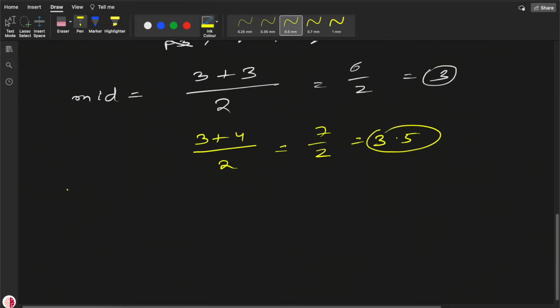Okay, let's check for the odd array, odd sized array. So let's say A is given 2, 5, 9, B is given 1 and 3.